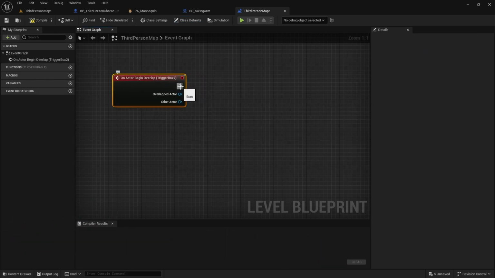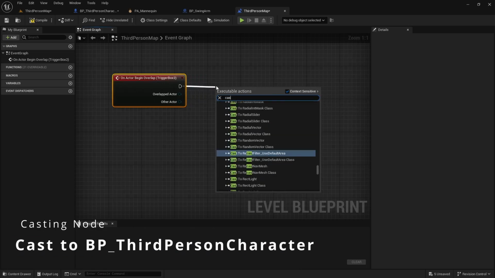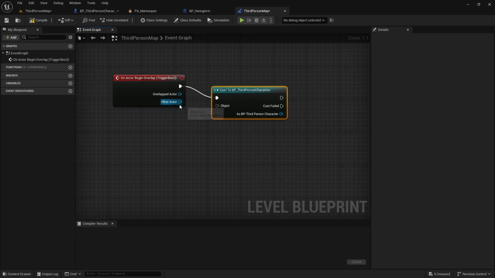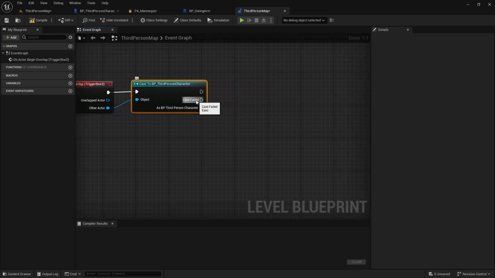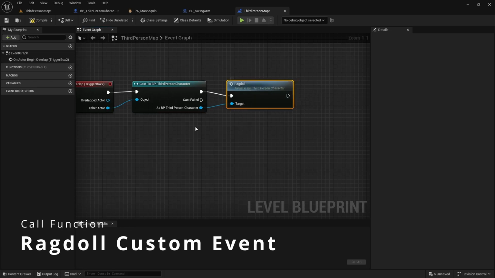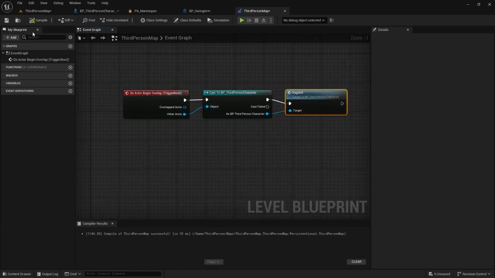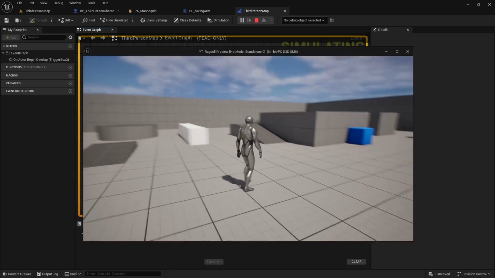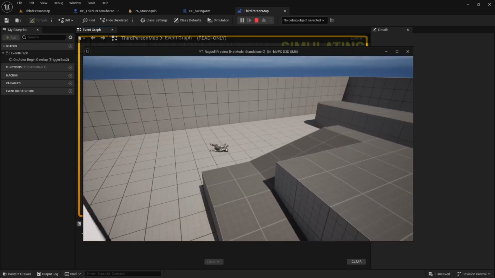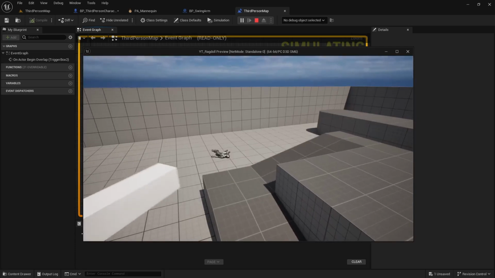And then what you can do is kind of more of the same. You just drag off this and do a cast. And we're casting to our main character that we're playing, which is the third person character. We'll hook the other actor into the object pin here. And on a successful cast, we will drag out and we will search for Ragdoll. Pretty basic. If I compile and save, now if I come over here and I just hit that trigger box, it'll automatically go into the Ragdoll state there.